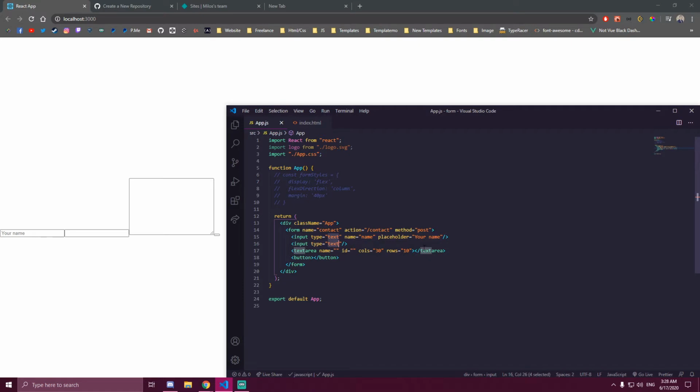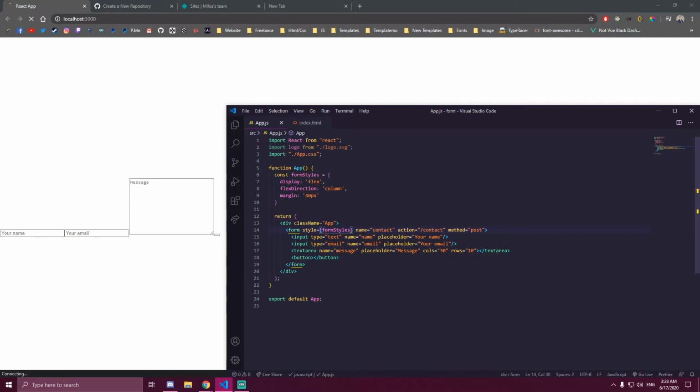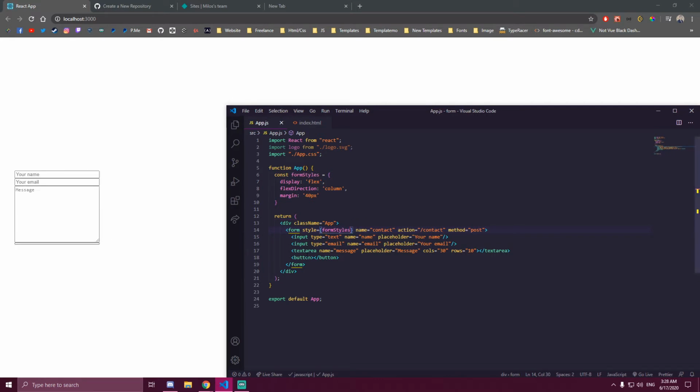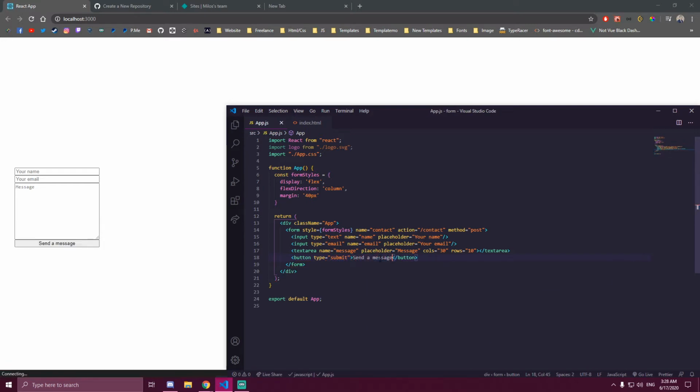The second input is gonna have type of email. Name is also gonna be email. And for the text area, name is gonna be message. Placeholder is also going to be message. So these are some basic styles I made so we can see the form, so you can see where it is. And then this button is going to have type submit. Like that.